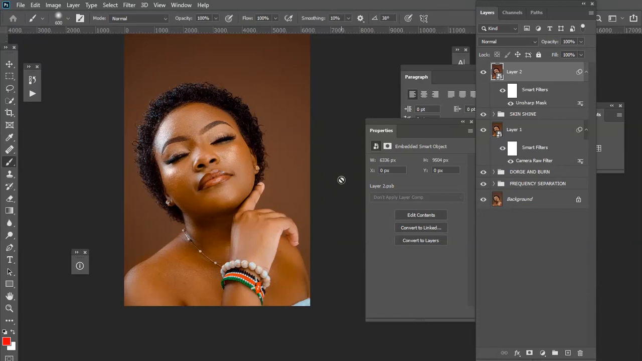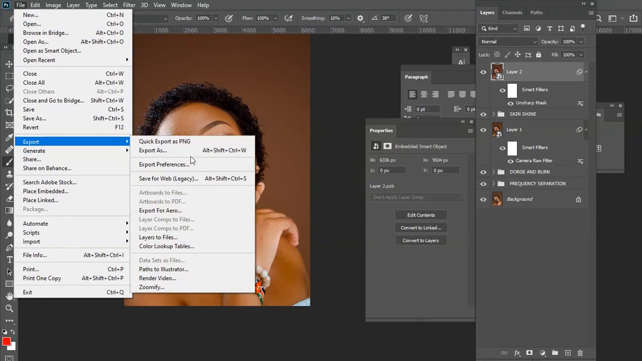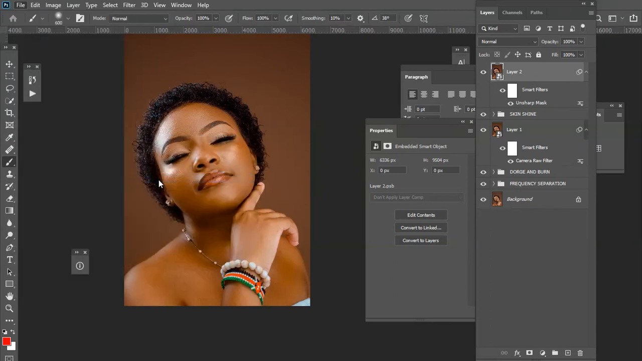So let me show you the second way you can save your image without changing color. Come also on file, then export. If export as is not available, the first option I showed you, the second way is save for web legacy. So you click on it.